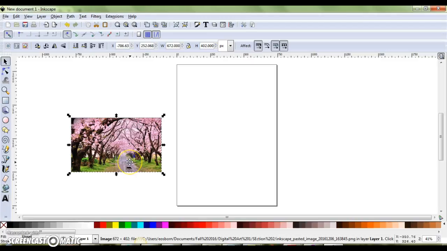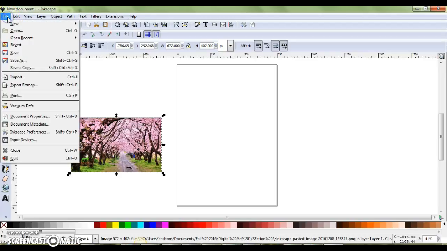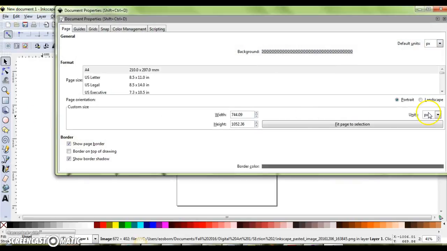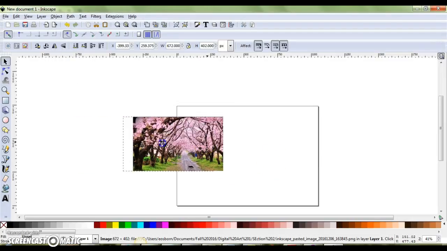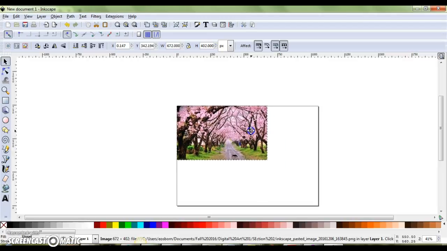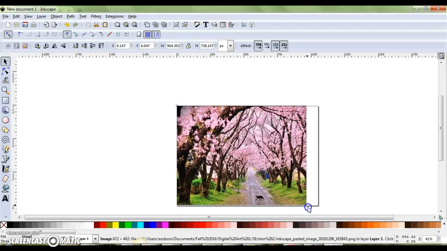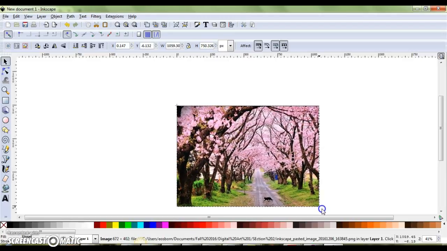Because this is landscape oriented, which means that it is wider than it is tall, I'm going to rotate my canvas by going to File, Document Properties, click on Landscape, click on the X. Okay? Then you are going to want to come and place your photograph over the canvas and resize it.